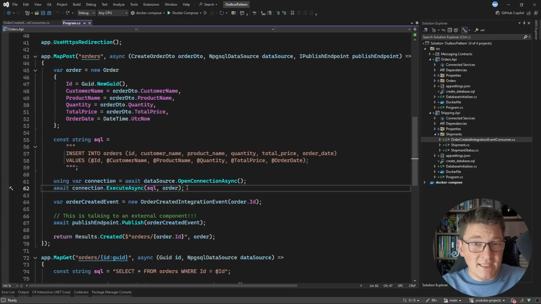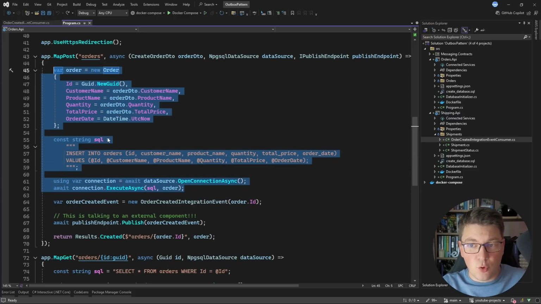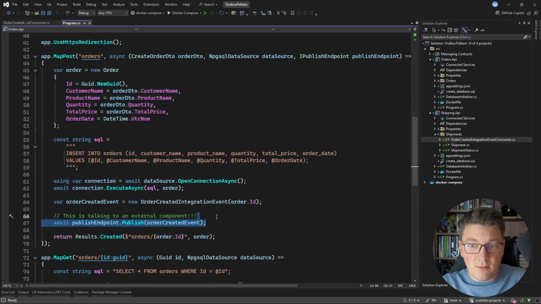We could end up in an in-between state where we have the order successfully stored inside of the database, but we fail to publish a message. And how do we recover from this? Well, let me show you how this works in practice.